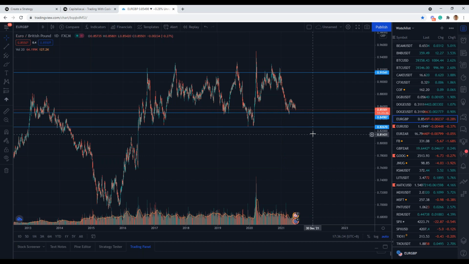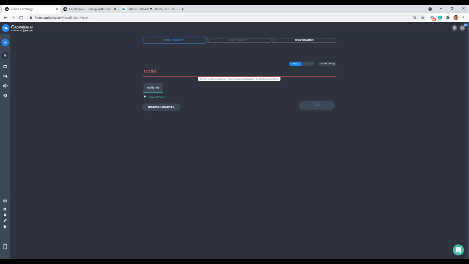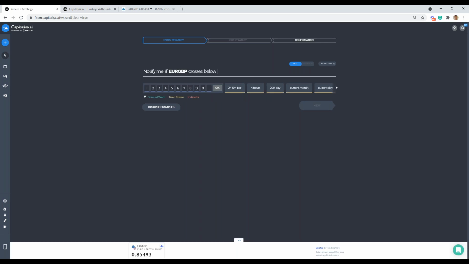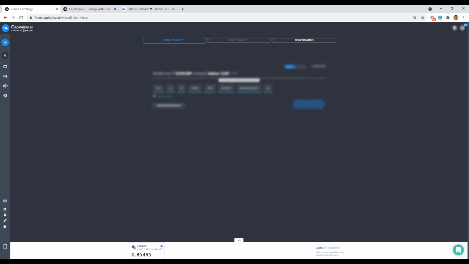So let's say we'll set up a smart notification at 0.85, somewhere around there. Yeah, 0.85 is fine. So we can go to the wizard, and we can just start the strategy off with notify me if EUR GBP crosses below, and we said 0.85. You can use notifications with any strategies. It doesn't have to be support and resistance. So here we want to be notified of when it crosses below, and we'll click next.